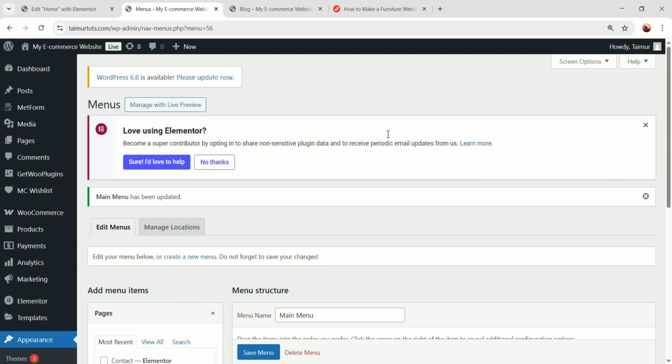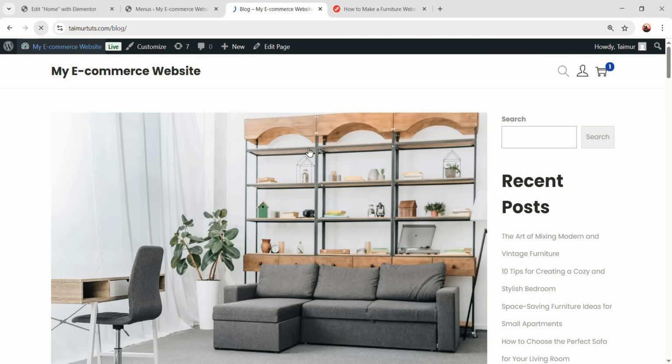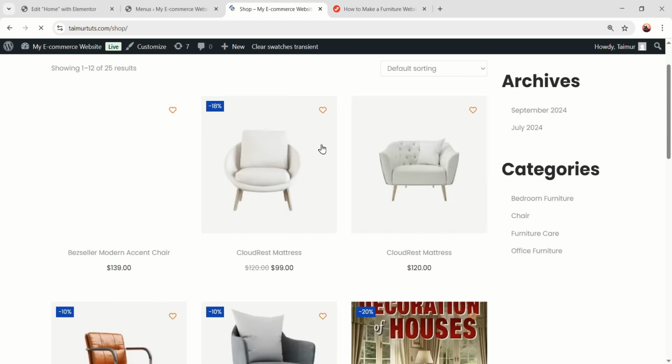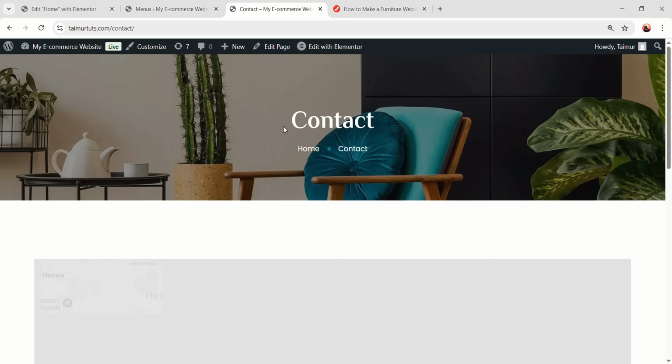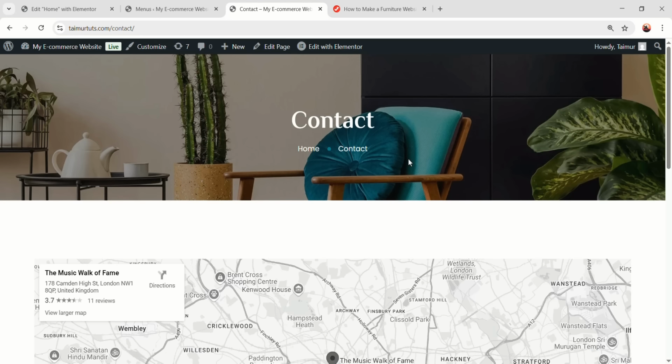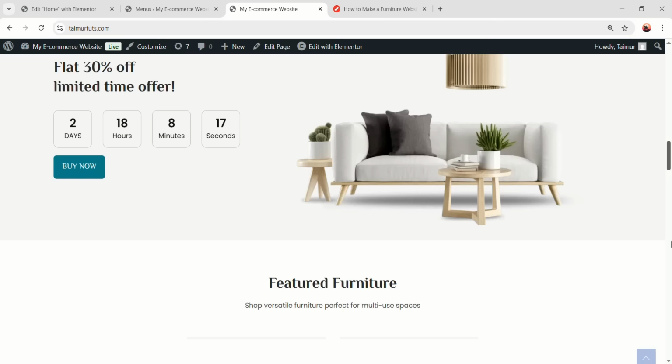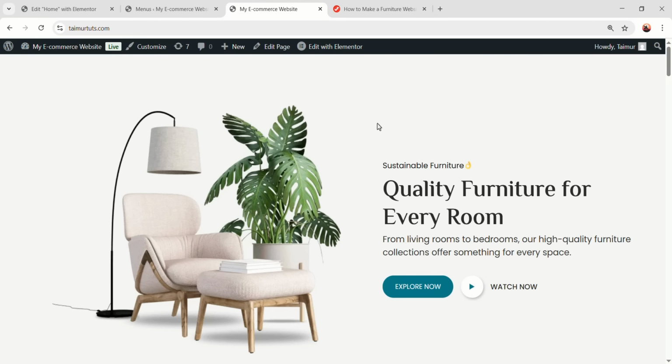Now if you go to the front-end website and refresh, our menu has been added. Now it will be really easy to go to these pages. Like if we go to the home, it will take us to the home. We go to the shop, we're in the shop, and in the contact we have the contact page. Okay, but as you can see on the contact page and on the home page there is no header or footer, right? Because we have turned that off for now.